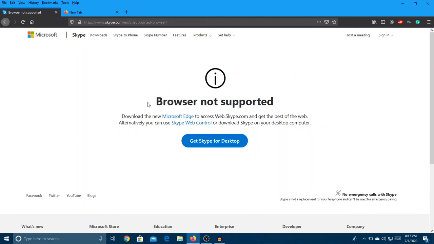So you see here it says browser not supported. You can actually use Microsoft Edge. This is the browser that comes with Windows 10. So if you log into Skype with Microsoft Edge at web.skype.com, it'll pretty much be the exact same interface I'm about to show you.